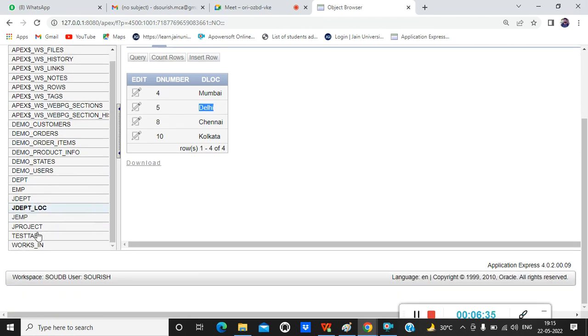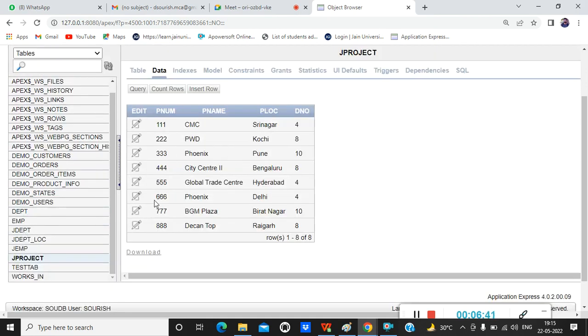Okay. Next, I am just giving you a complete glimpse of all the data. So this is the project table. This is the project number, and this is the project name. Say project number 111, whose name is CMC, which is located in Srinagar and which is controlled by department number 4.